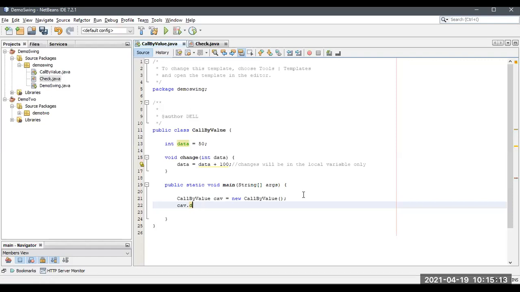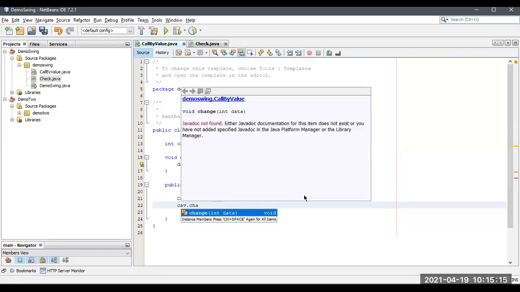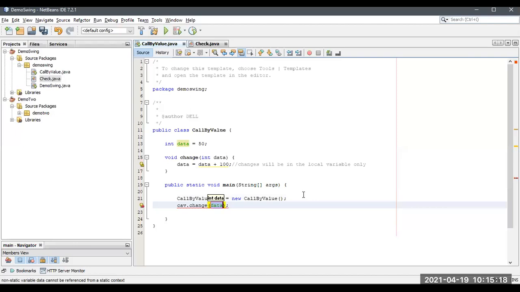Sorry, let me call this one. CAV dot change is equals to, okay, I will take it as 100. Now I'm sending 100 to this change method. This is a change method inside the same class. From the main method, I created an object for the same class, and I'm passing the value 100. What do you think the value will be?